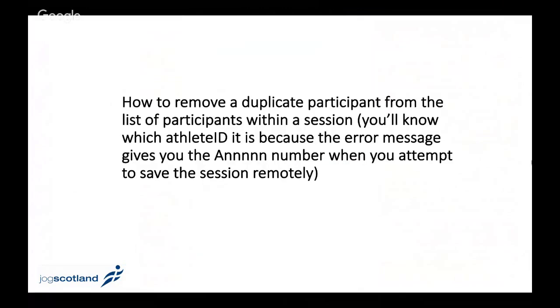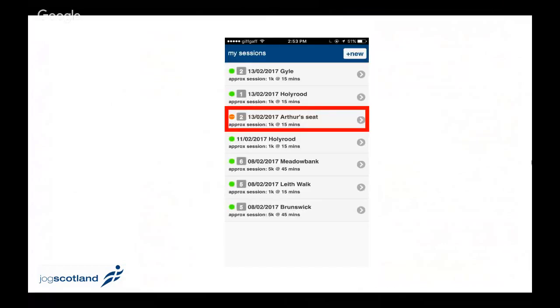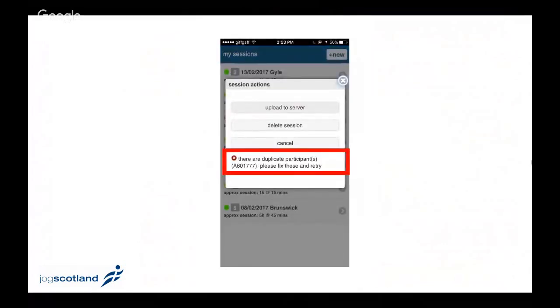Now I'll show you how to remove those duplicate participants. To remove duplicate participants from the list within a session, tap the session in question to edit. You'll know which barcode ID you need to delete, because the error message gives you the ANN number when you attempt to upload the session to the server. This tells you that you need to delete the duplicate participant with the ANN number of A601777.